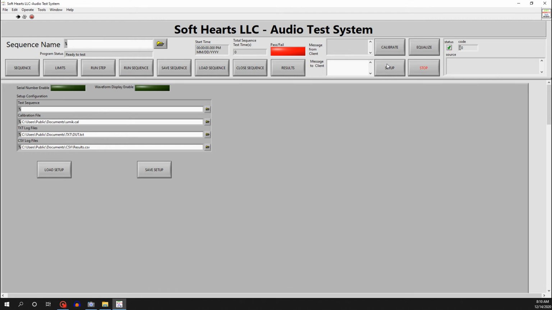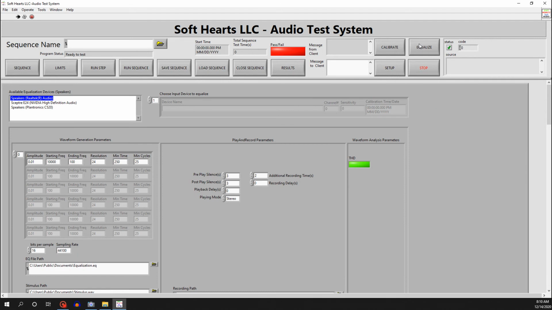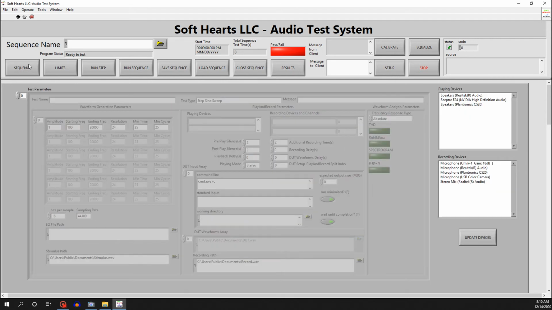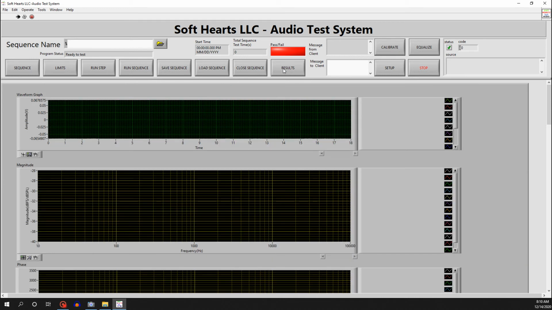So basically, traditionally you will start from calibrate. You will calibrate your microphone, then you equalize your speaker, then you will set up your sequence and your limits, and you will be able to see the results. And some of these other functions are pretty much understood: run step, run sequence, save sequence, load sequence, close sequence. So let's get started.